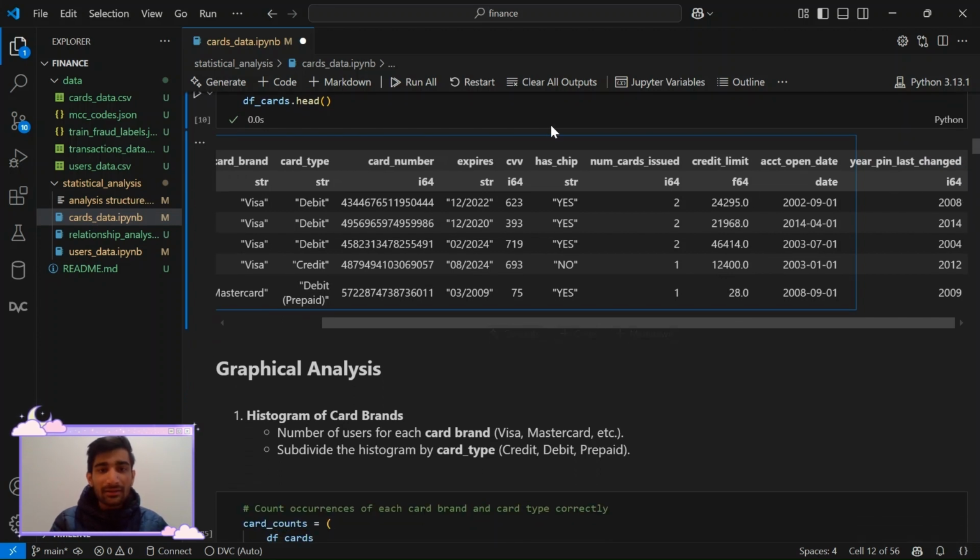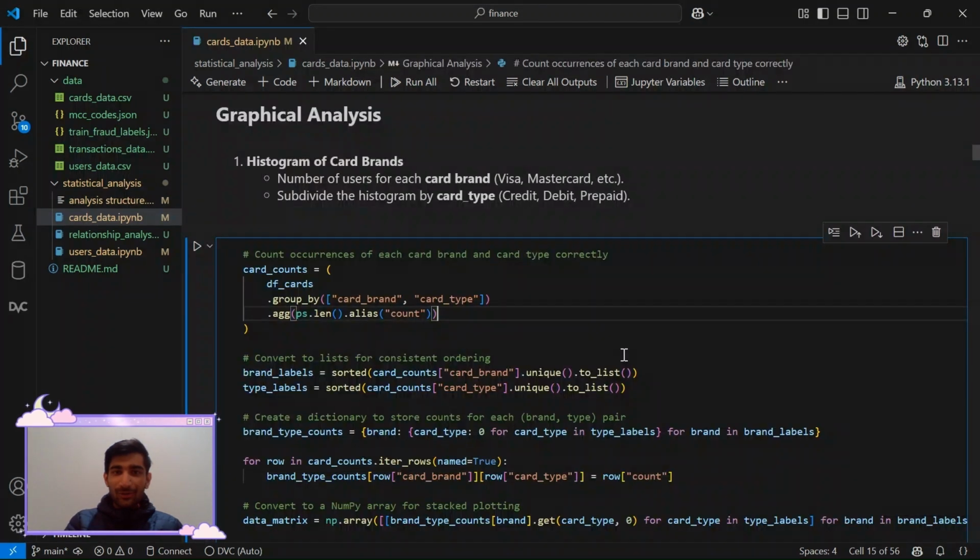Okay. After that, let's talk about the graphical analysis, after first taking a short break. Well, now let's start with the graphical analysis. Graphical analysis is really important to understand the relationships between different columns and the effect of different variables.